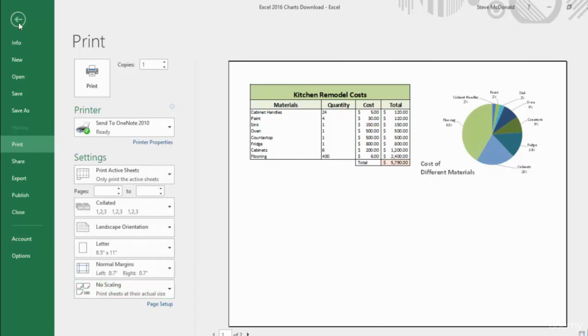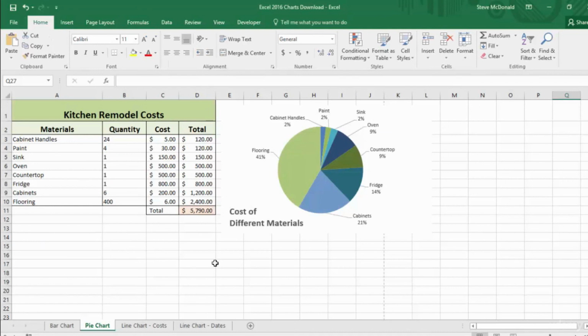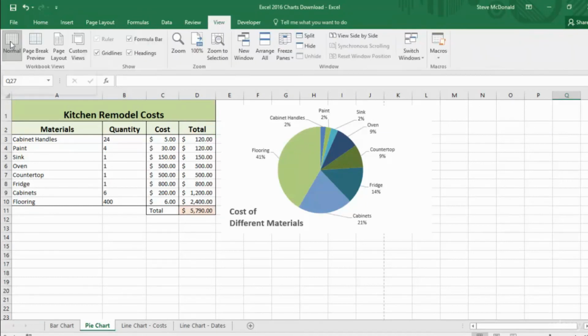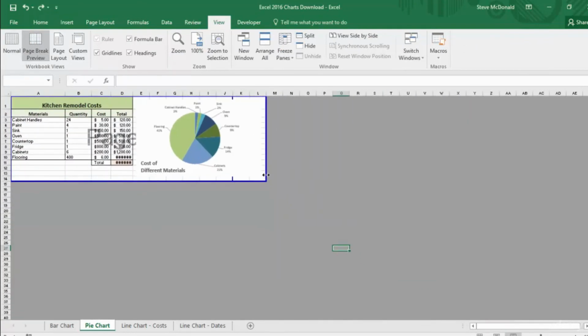But there's an easier way too, by going back here to our main screen, and if you go to the View tab up on top, we're in normal view right now. You can go to Page Break View. You can grab any of the edges of your print area and drag them and change them. So you can see this is showing page 1 and this is showing page 2.